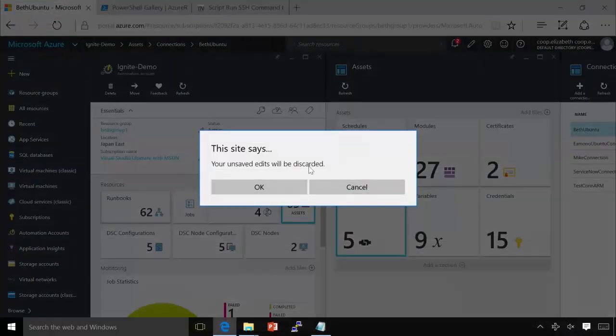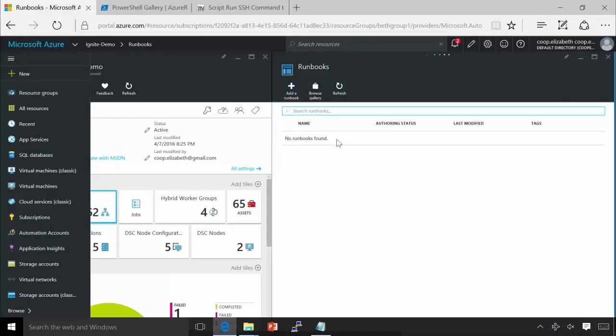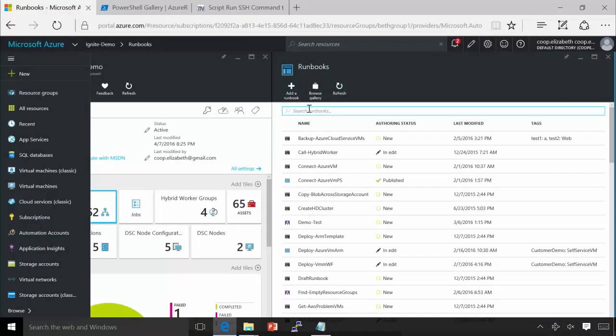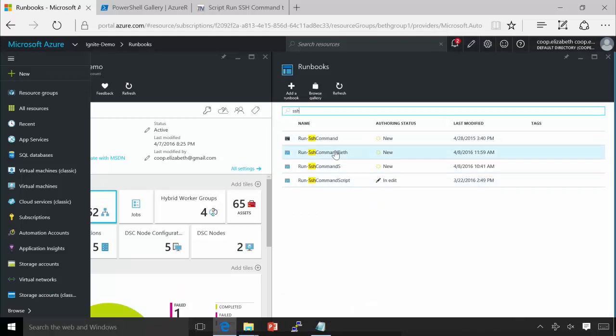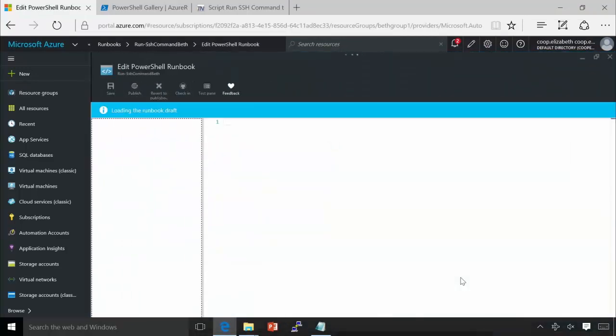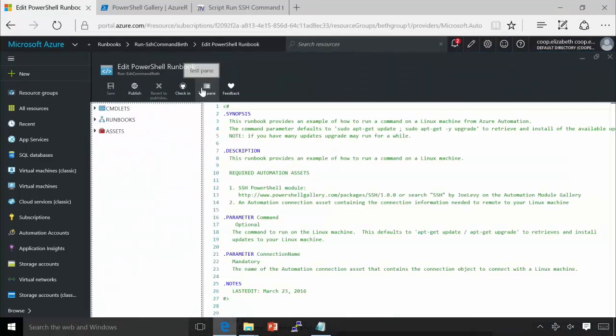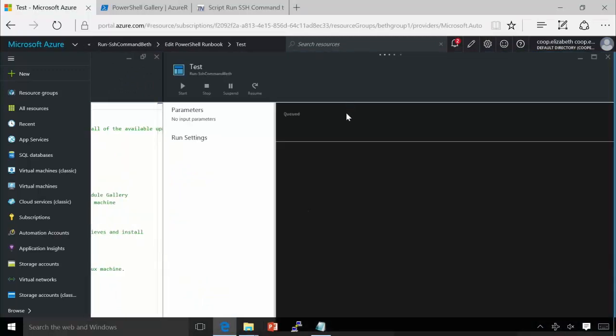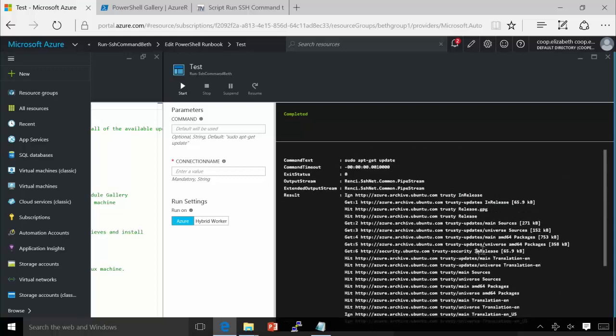So I'm just going to pop back over to my runbook over here. So this looks like the one that I just created. And if I pop back over to my edit and then open the test pane over here, we should see that this has completed successfully. And then I can see all of the different updates that were run. So you can see from end to end how much more simple it was. I didn't have to think about authoring the module. I just got those building blocks right away.